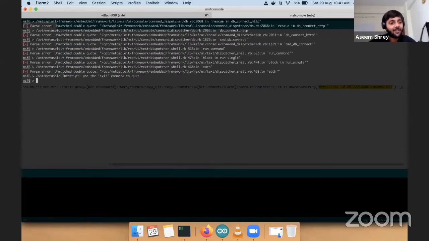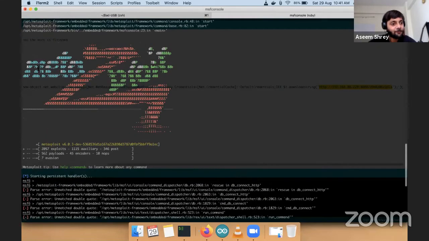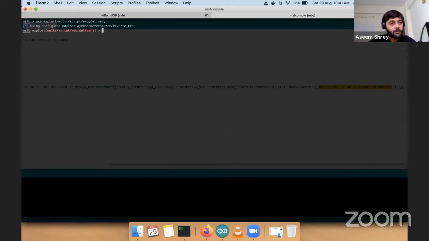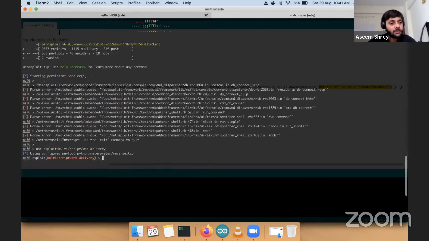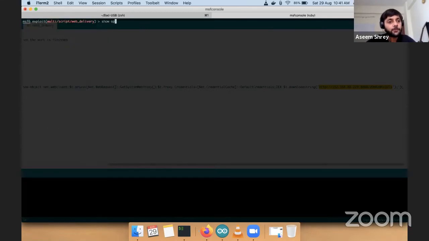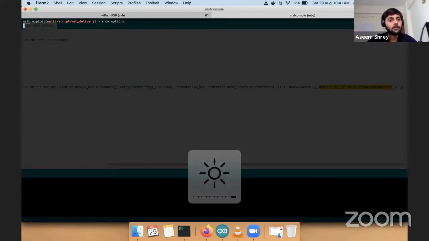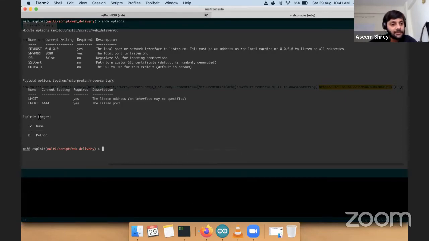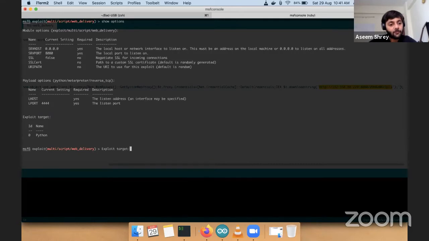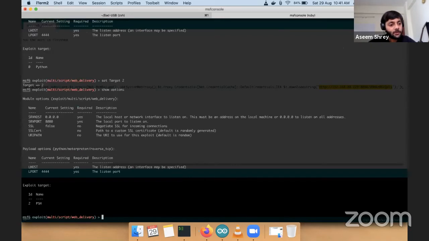Oh, sorry. Let me copy this. So I've chosen the exploit to be this. And then the second command is set target to. So you might ask what's a target here. Let me show the options. So you could see this is the exploit target. ID 0 is for Python. So if I set target to, and if I do show options, so now it would be PSH.